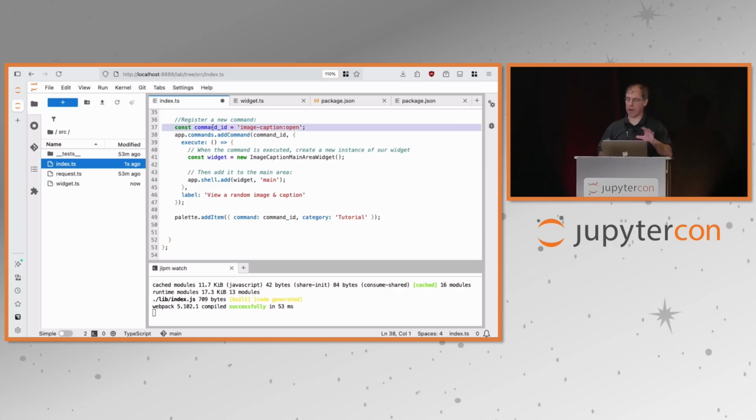One, we need a unique identifying string for this command. So we'll create a variable with that unique identifying string. And then app.commands.addCommand. Okay, so what's this doing? App, remember, is the JupyterLab application object. It's passed in as the first argument to every plugin's activate function. It's got a commands object, and that commands object has an addCommand method. And it takes in the unique identifying string for this command, and then a dictionary of some metadata.